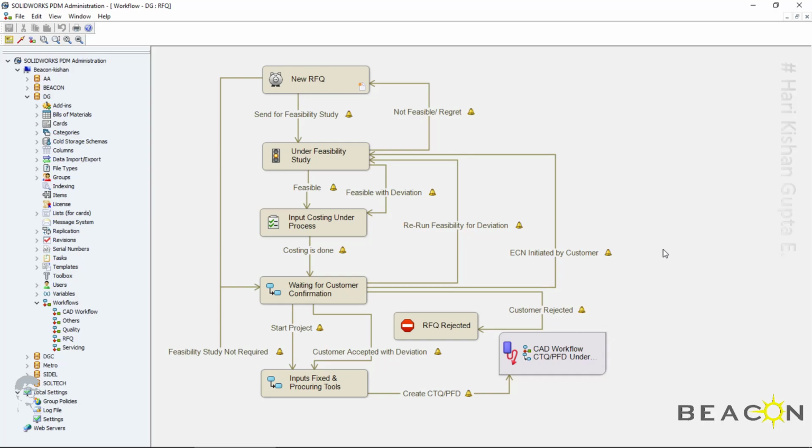Once the customer receives the details of the quotation, if everything is fine, if the customer is okay with the quotation, he'll say confirm. In this case, we have several outputs. One, customer is okay with the quotation. Customer accepted the quotation but with a deviation. Customer rejected the quotation, or customer initiated a change.